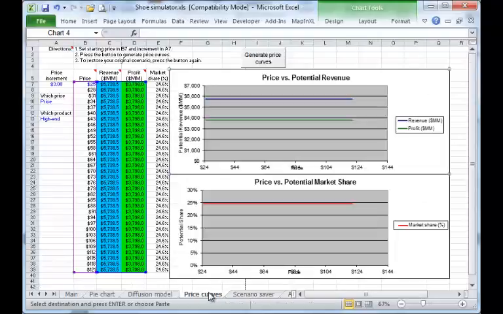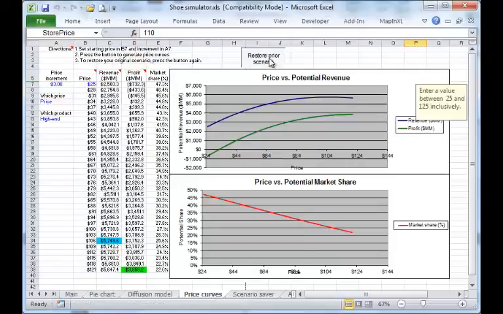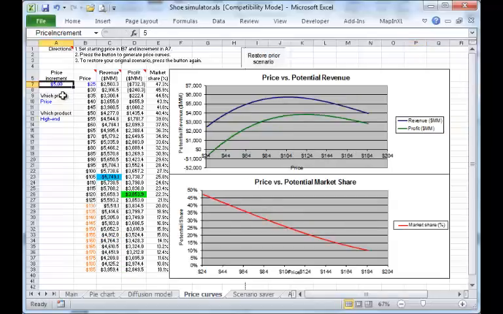The button we just pressed made another change. It added a profit column to the price curve sheet. Now, if we click Generate Price Curves, the first chart displays the price that maximizes profits as well as revenue. You may have to adjust the scale to see the results. Notice that the need to spread fixed costs leads to different prices for maximizing revenues compared to profits.